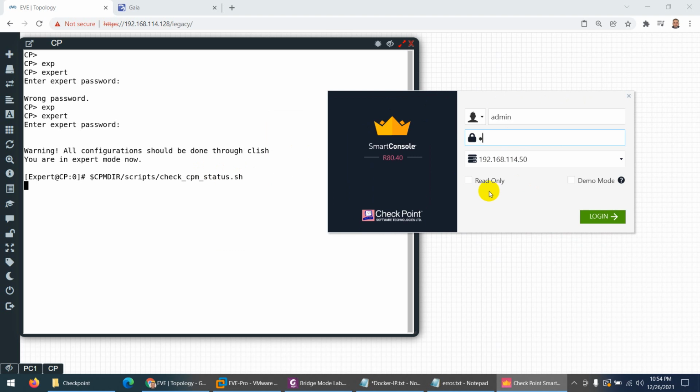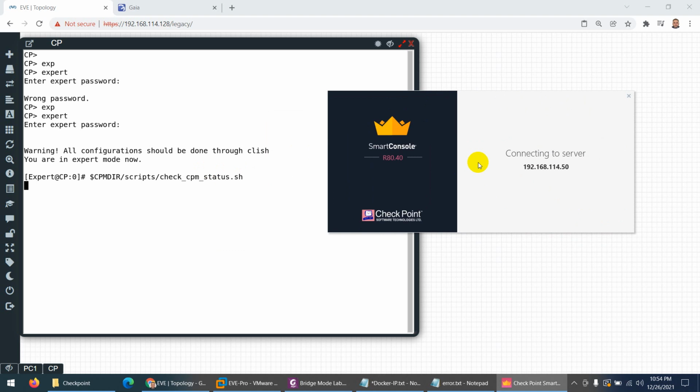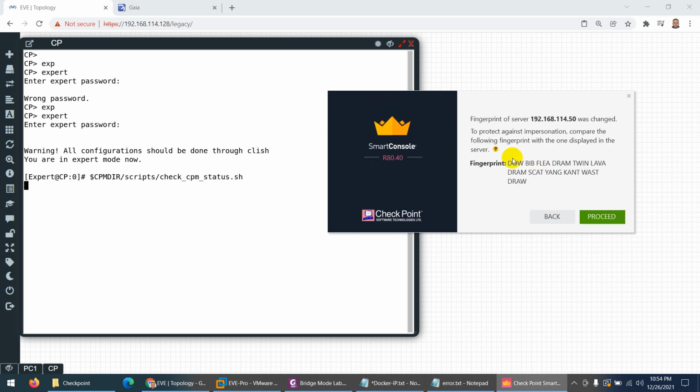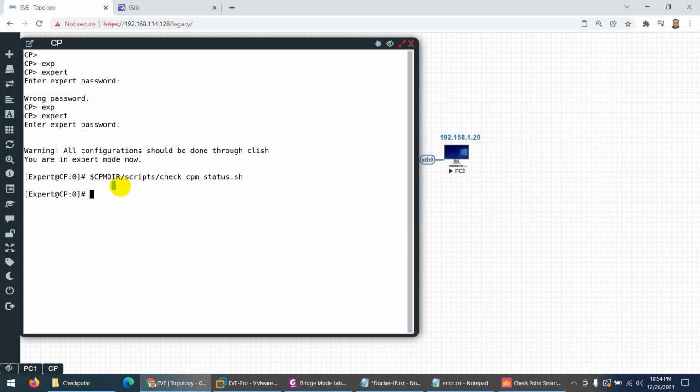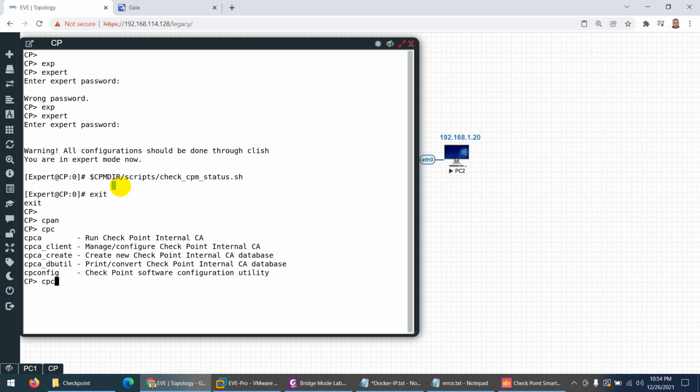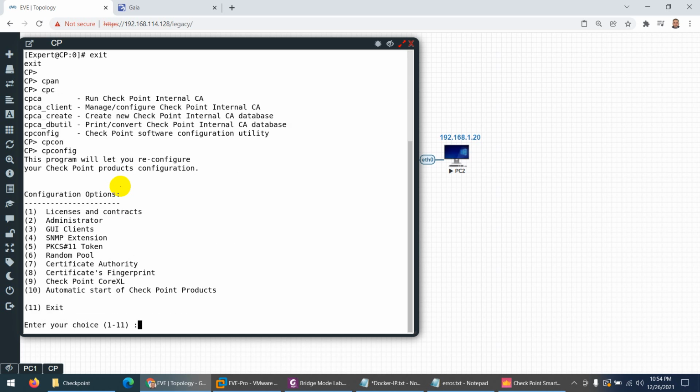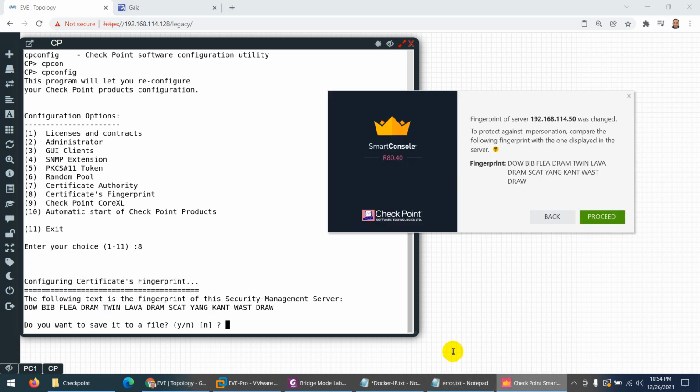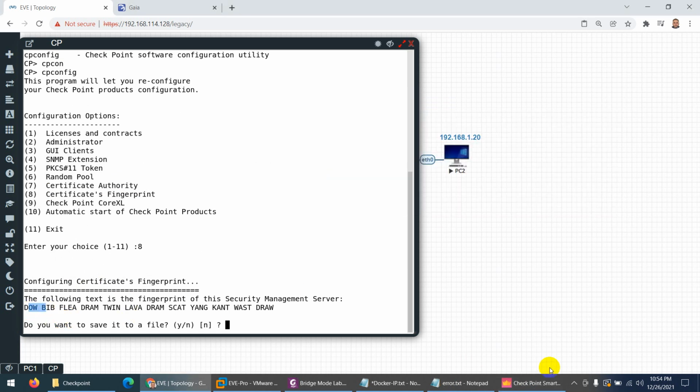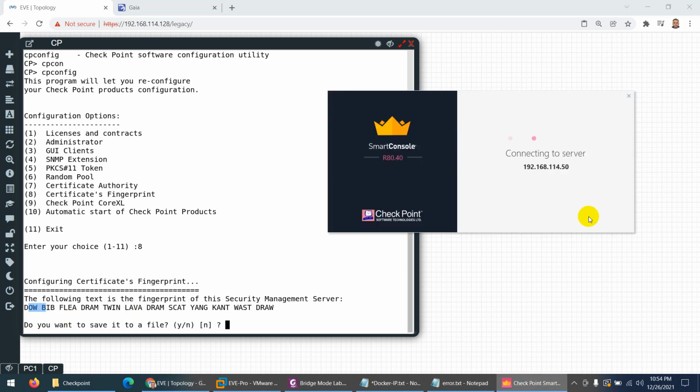So let's go back and try again. I hope it will take some time. Yeah, it's okay now. Let me come out from here, and if I check cpconfig, what are the fingerprints? The fingerprint is option 8. So let's verify the fingerprints. Yeah, you can see they match, so it's okay. This is the same machine, and we proceed.